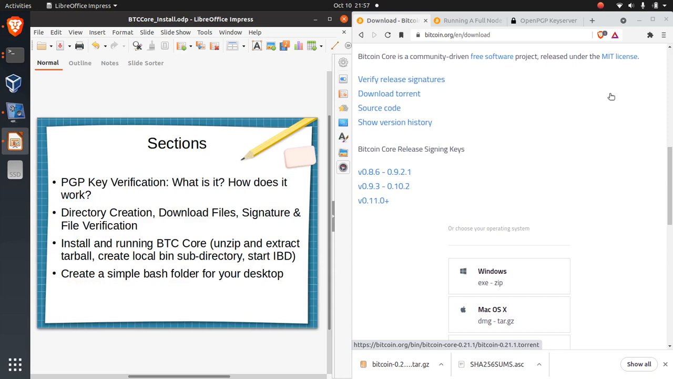So this demo is broken down into 4 key sections. First one being PGP Key Verification. Then we'll talk about directory creation, downloading files, and signature file verification as well. Third thing we'll be discussing is installing and running Bitcoin Core on your machine. And then the fourth thing is we'll create a simple bash folder for your desktop.